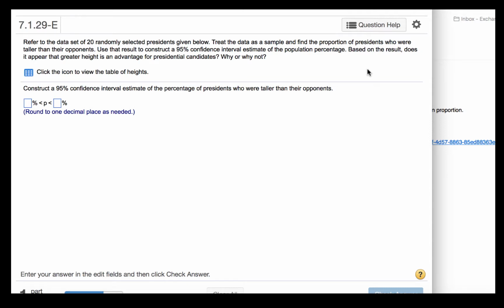Refer to the dataset of 20 randomly selected presidents given below. Treat the data as a sample and find the proportion of presidents who were taller than their opponents. Use that result to construct a 95% confidence interval estimate of the population percentage. Based on the result, does it appear that greater height is an advantage for presidential candidates? Why or why not? We will begin by clicking the icon to view the table of heights.